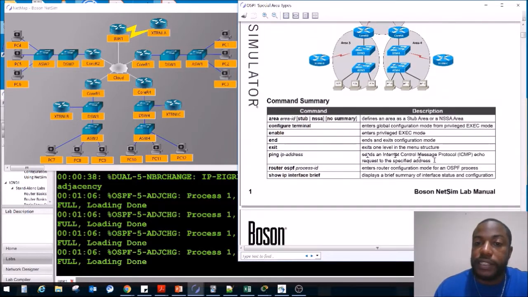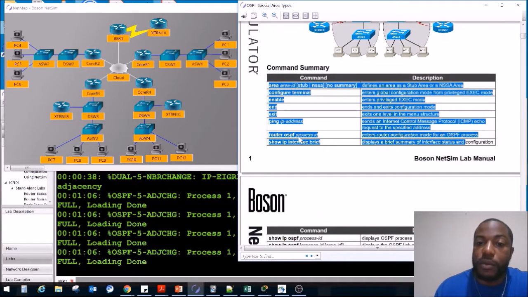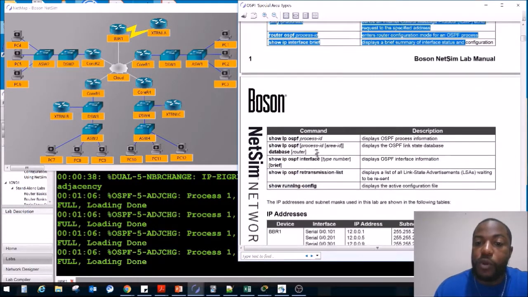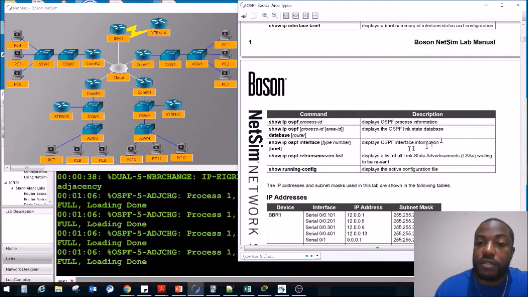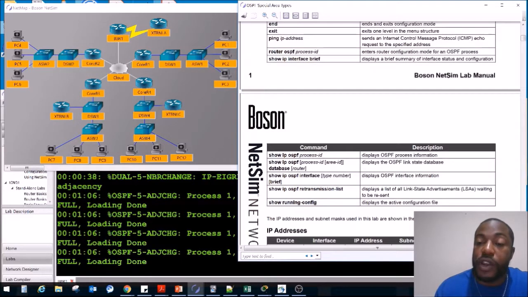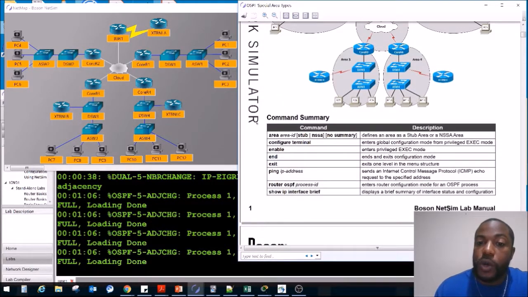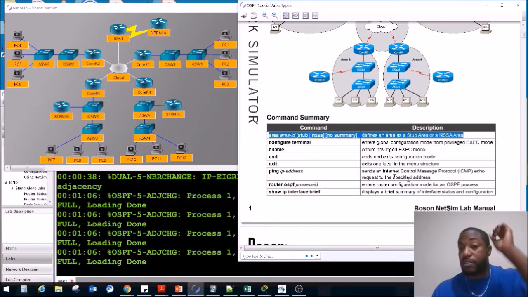So let's go ahead and see what we're working with here. This is our command summary, basic commands right here. These are some show commands that we can use to look at the OSPF link state database and which interfaces are running OSPF. Of all the basic commands here, this is the one we really need to work with: area ID, stub, and then these extra options right here, depending on whether we want to create a not so stubby area or a totally not so stubby area.